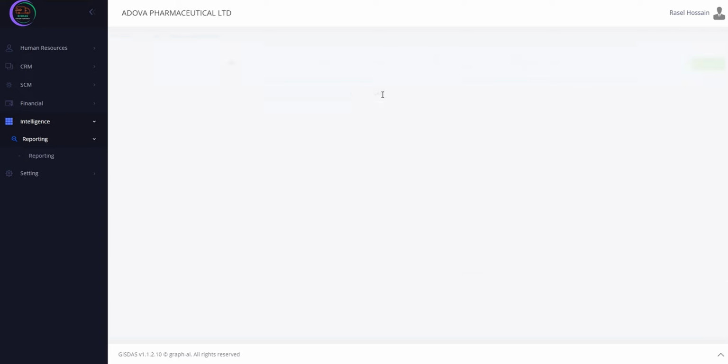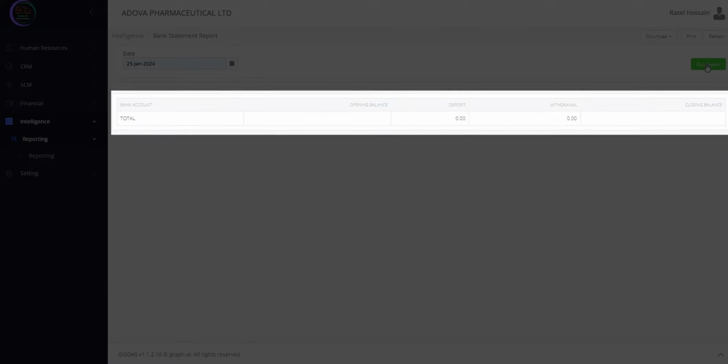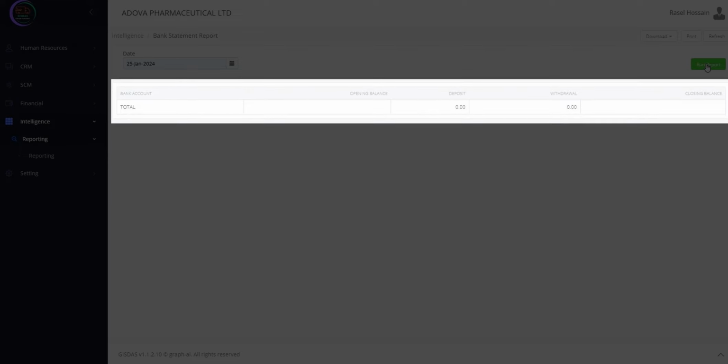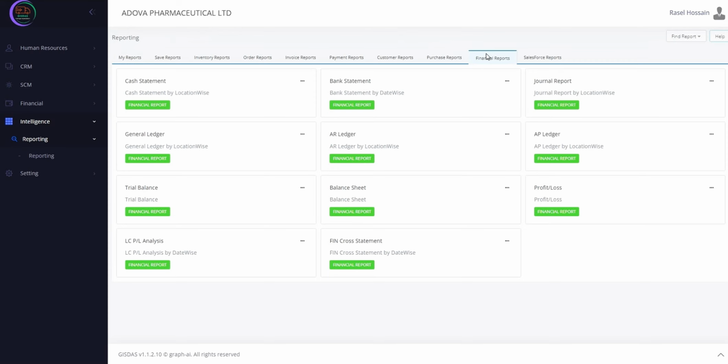Bank Statement. The Bank Statement section offers a comprehensive view of all bank transactions, including deposits, withdrawals, and account balances. This feature makes it easier to reconcile accounts and monitor financial activities.